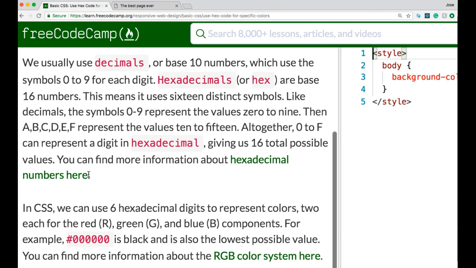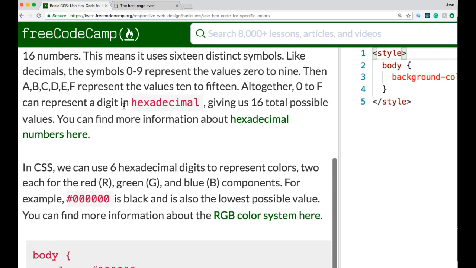We usually use decimals or base 10 numbers, which use the symbols 0 to 9 for each digit. Hexadecimals, or hex, are base 16 numbers. This means it uses 16 distinct symbols. Like decimals, the symbols 0 through 9 represent the values 0 to 9, then A, B, C, D, E, F represent the values 10 to 15. Altogether, 0 to F can represent a digit in hexadecimal, giving us 16 total possible values. You can find more information about hexadecimal numbers here.